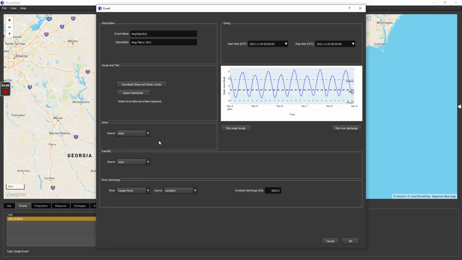There are some other options if you wanted to use them. So you can add wind: constant wind, time series, or a map uses measured coarse resolution data. And similar for rainfall, you can use a constant. If you have a time series, you can use that. And again, map is this sort of reanalysis data. It's a coarse resolution gridded rainfall data.